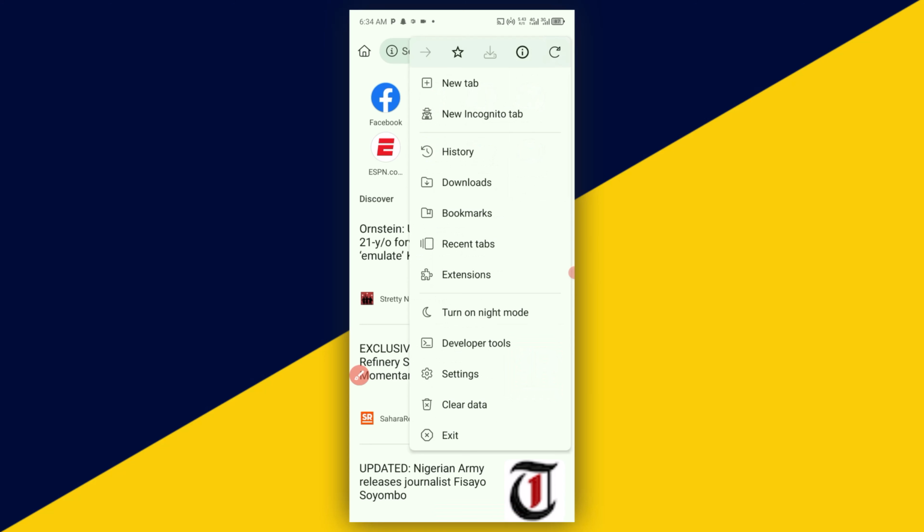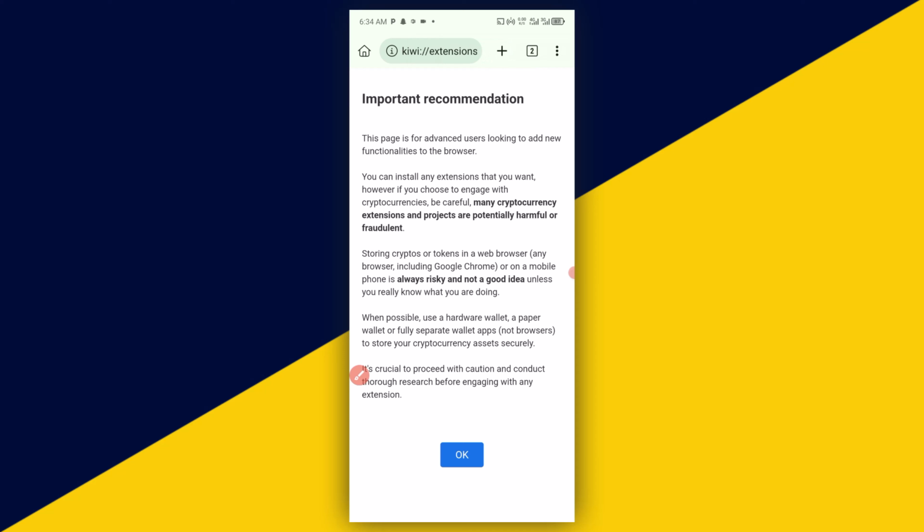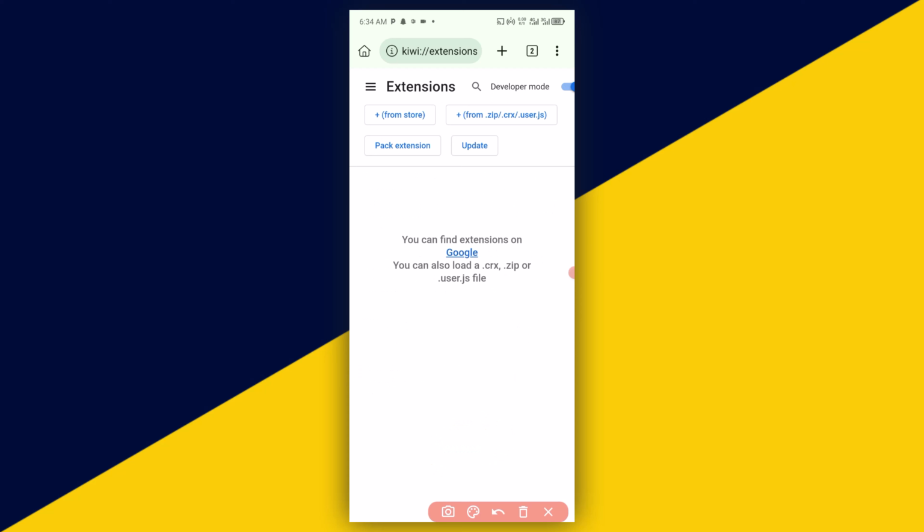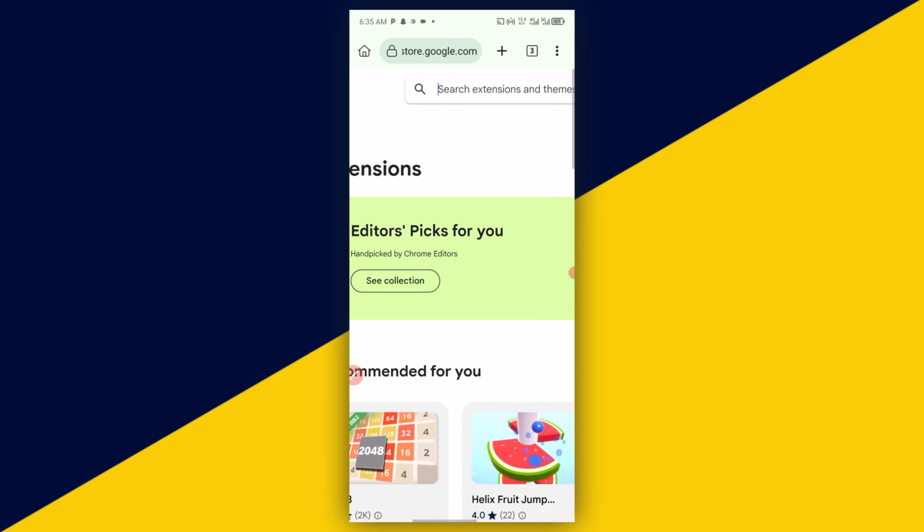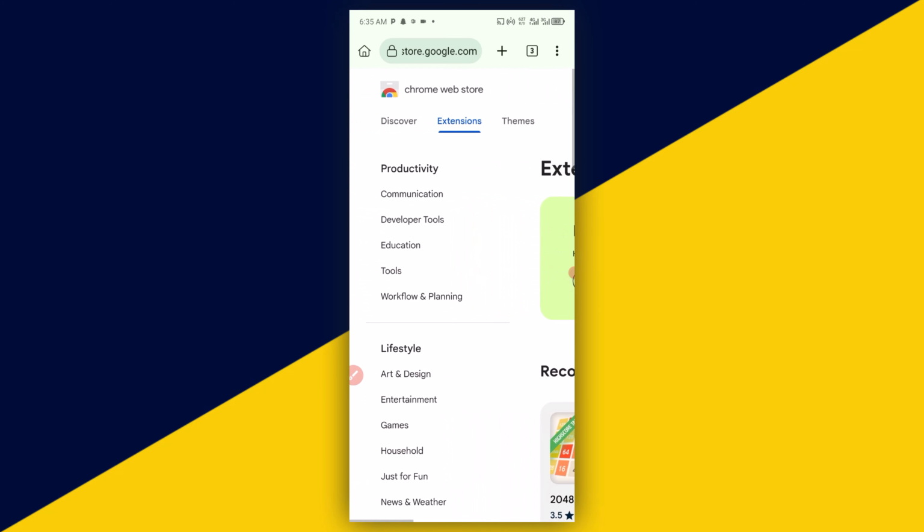This is going to open up. Next thing we want to do is to simply click on extensions. They take us right here. Next thing you need to do is to simply hit on OK. And the next thing you need to do is to click on plus from store. It's going to take you to Google extension right here.